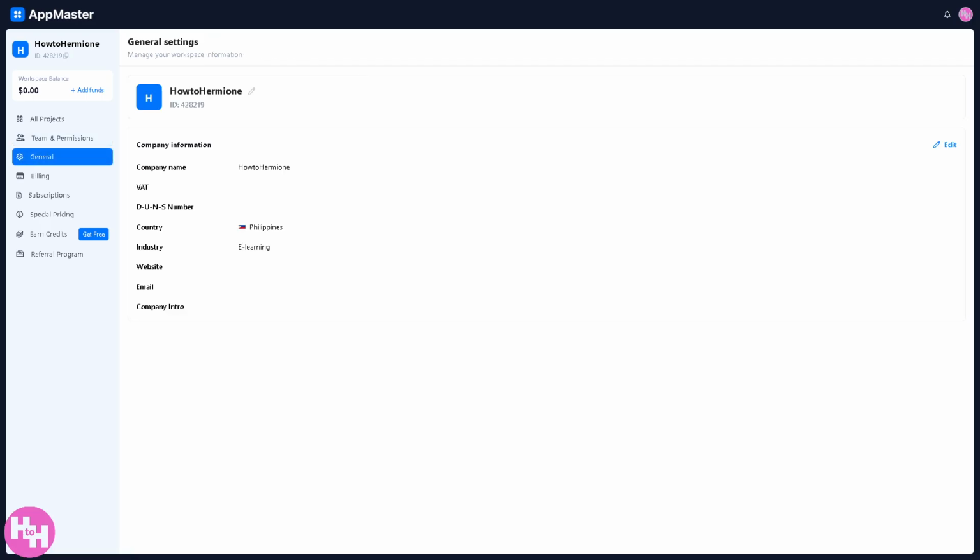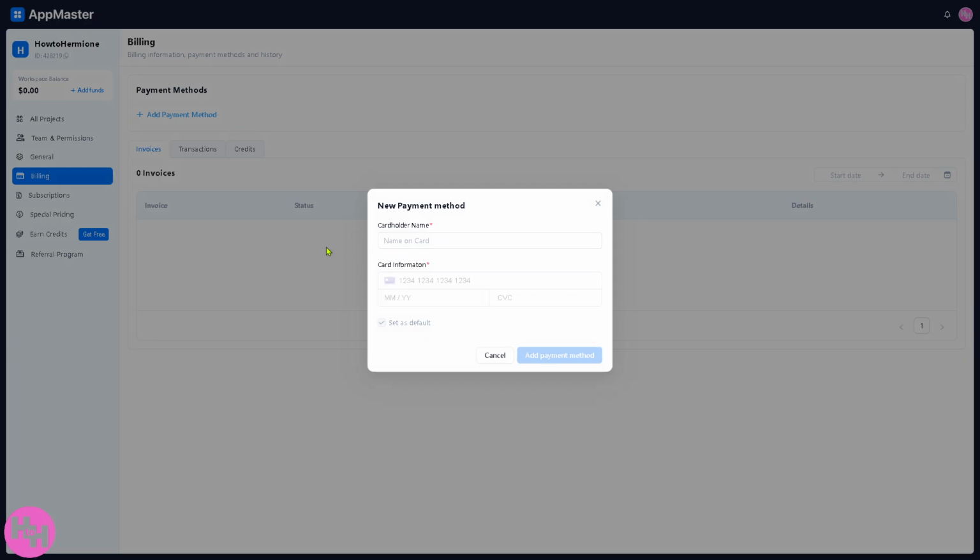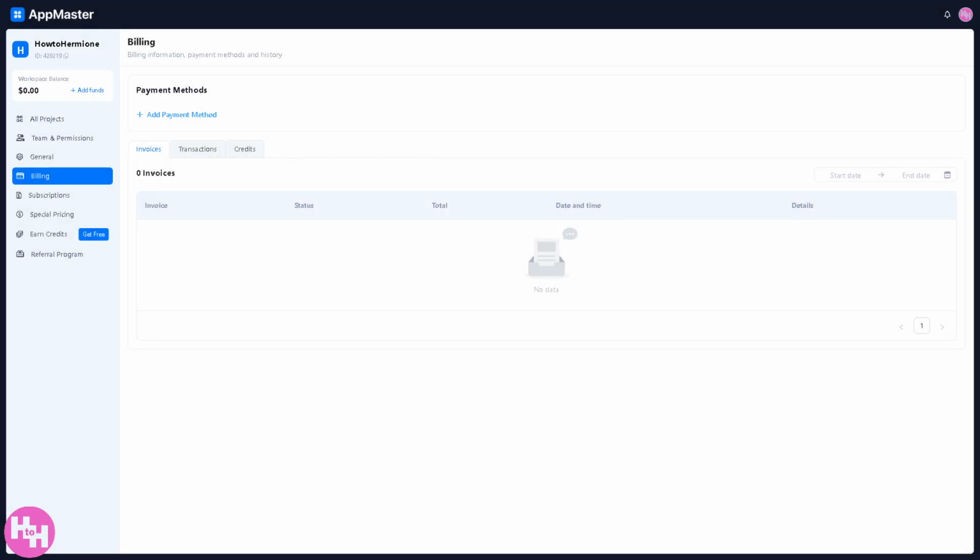The general contains your account settings like name, email, and password, and obviously may include some settings like default language, time zone, and notification preferences. Now, the billing gives you your payment history if you have that, invoices, and current payment method. If you want to add a payment method, just provide it here. Provide all the details like card name, card information, and a lot more. All right. And of course, the billing allows you to update credit card details and manage payment preferences.